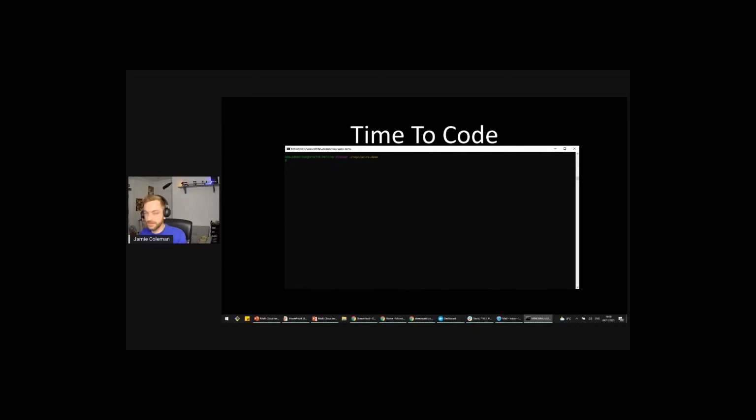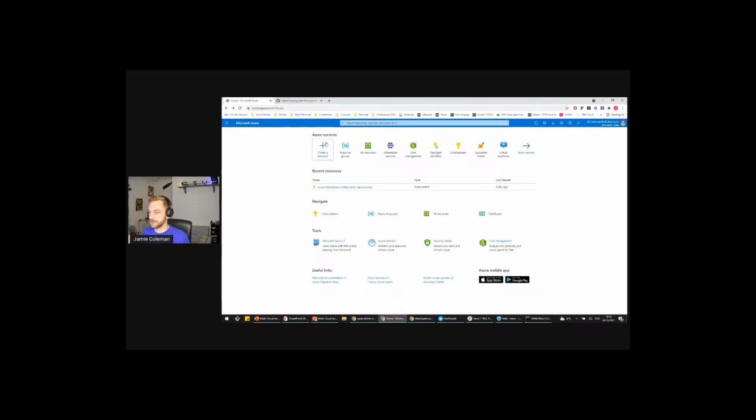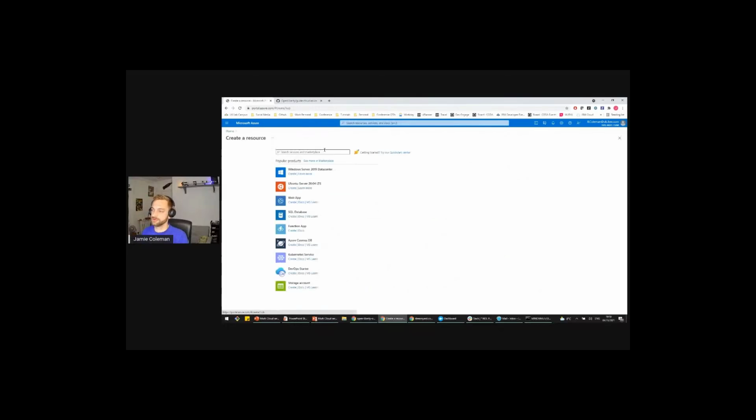Okay, so let's get started. The first thing we want to do is build our cluster. When you're on this page, you basically need to go to your Microsoft Azure portal, and then we're going to click Create New Resource.